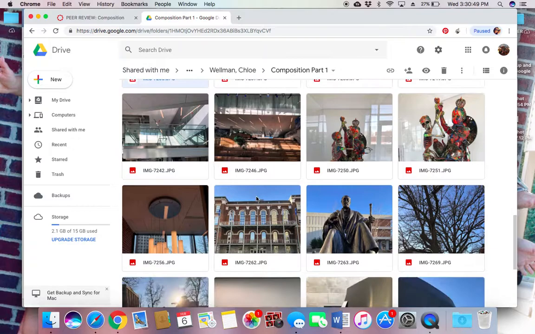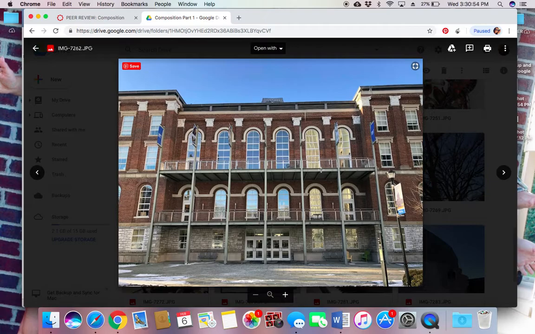This one had good line, and line being the most important element in photography, I think she really did a good job of capturing it through a lot of her photos. This one has horizontal lines, has vertical. I think it was very interesting, this building that she decided to take a picture of. Overall, I think she captured line pretty well.